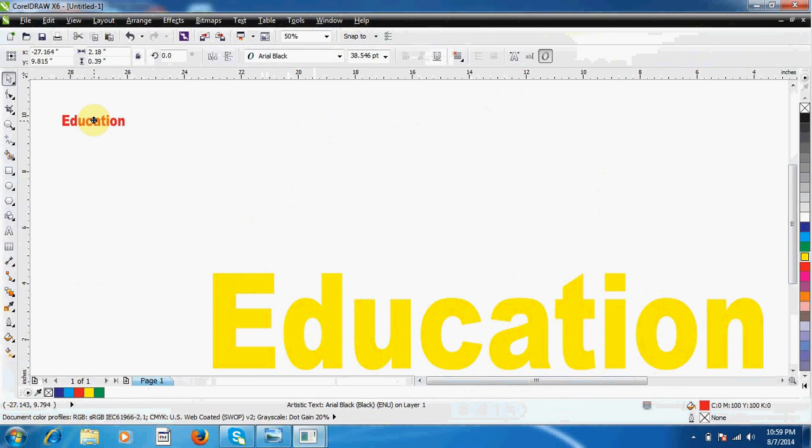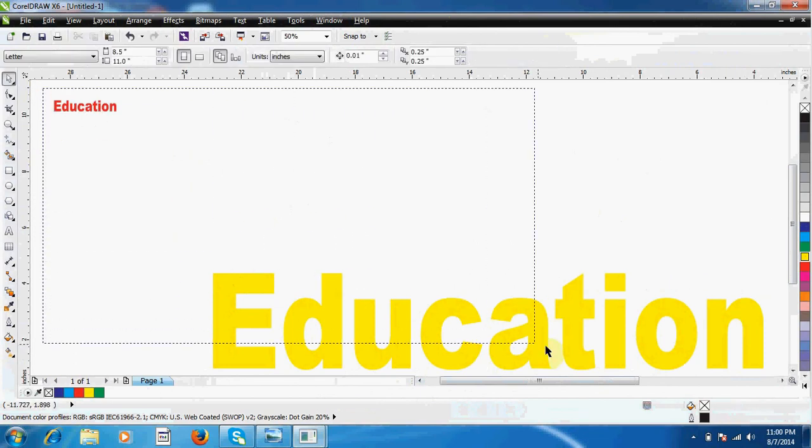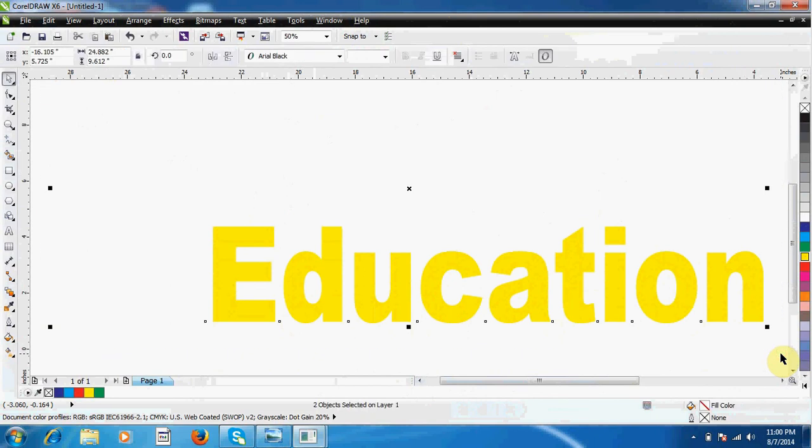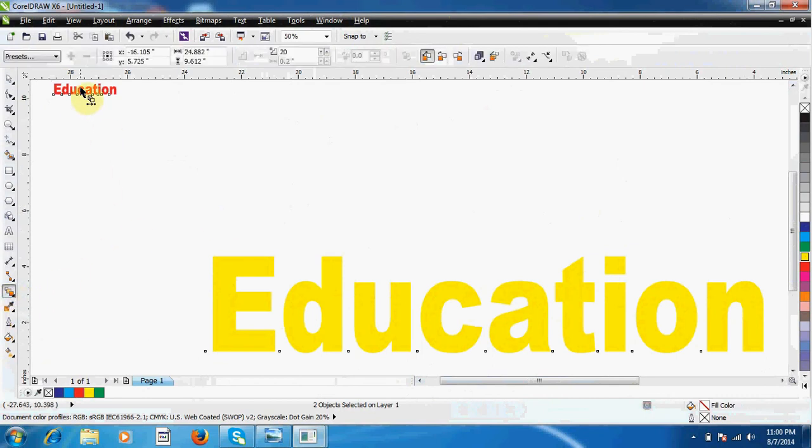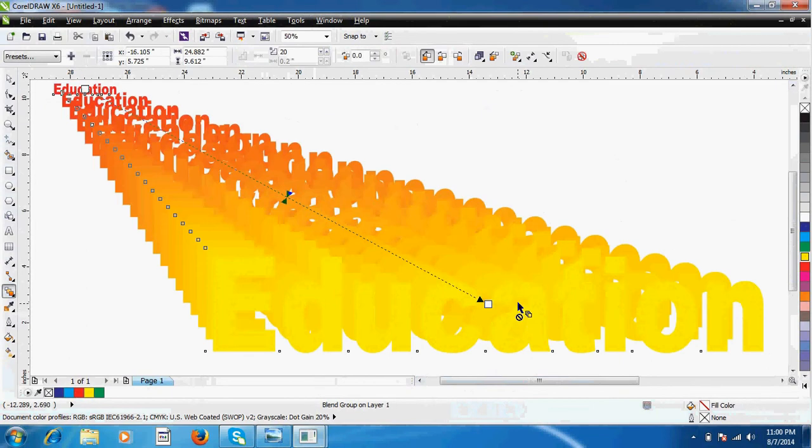So pick this text to any other corner, and from your keyboard press shift and click on the other text. Both texts will be selected, or you can drag your mouse and select both the two texts. Both are selected. Now click on the blend tool, click on the smaller text, and by keeping your mouse button pressed, drag down to the next text. This happens, but it is not clear for you.